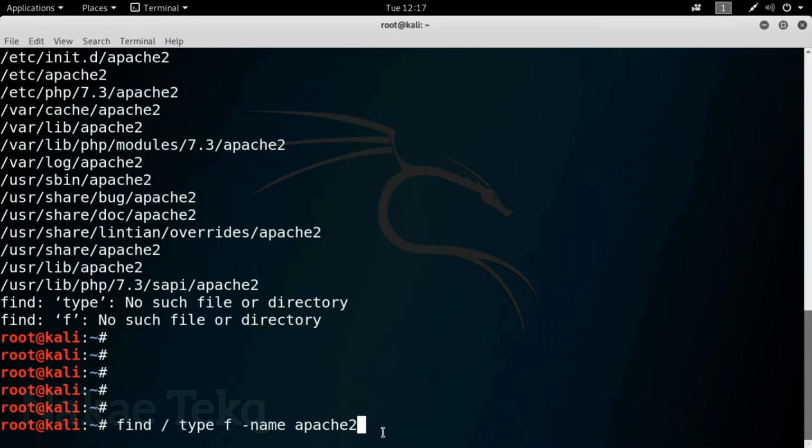What if you want to find a file inside one directory? Let's use the /etc directory. Our find is already there, so write /etc, then the type of file we are looking at, f for file, then -name.